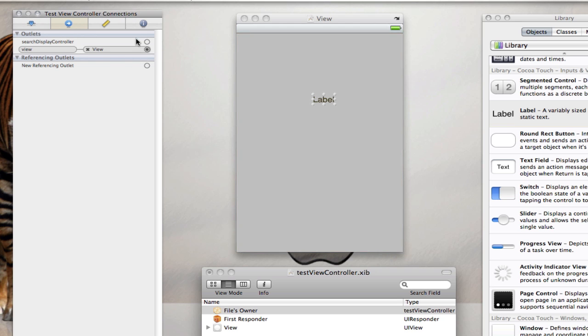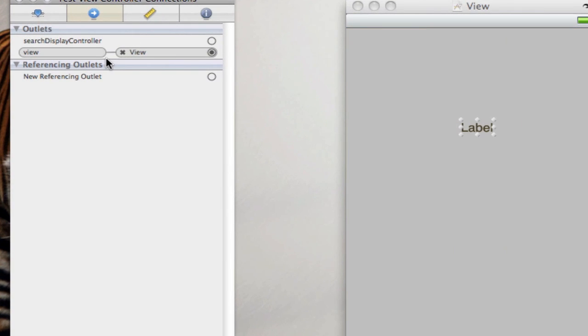Now to connect something, it's as easy as dragging and dropping the label on. If I just get rid of that a second, you can see the view, and that's our outlet, and that's what we'll be declaring in Xcode. And if you go across, you can see this kind of circle, and as I drag my mouse over it, it turns into a cross. And like I said, it's as easy as drag and drop.